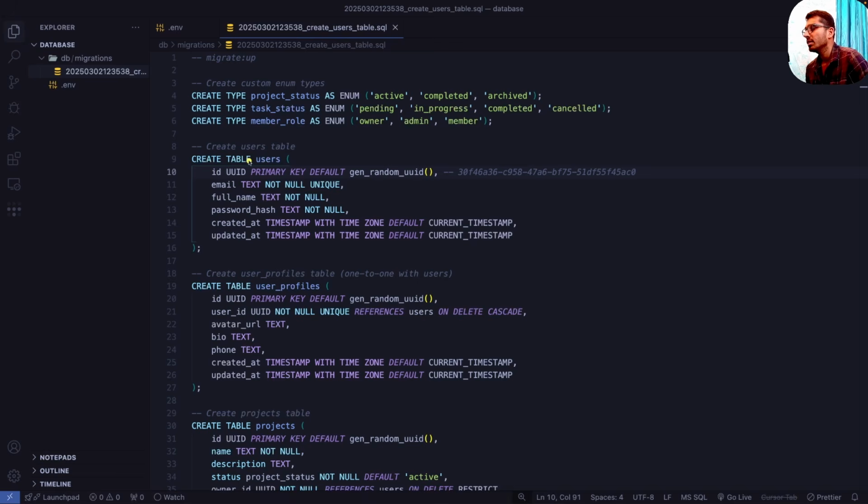Some of the other things to notice here is all our tables have this plural form, right? We have users, we have user profiles, projects, and that is a standard. A lot of people also prefer the singular form, user profile, project, etc. It's a matter of what your team has decided and what your company has decided, but the industry standard is to mostly stick with the plural form.